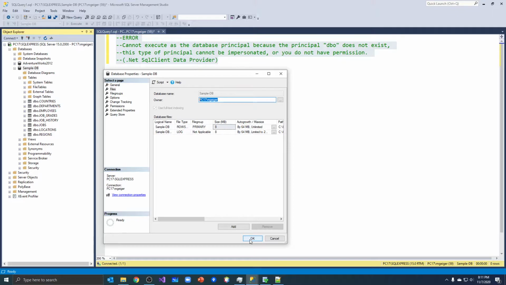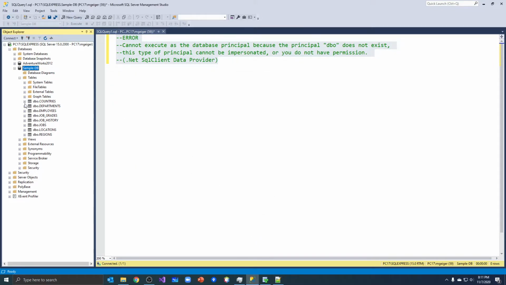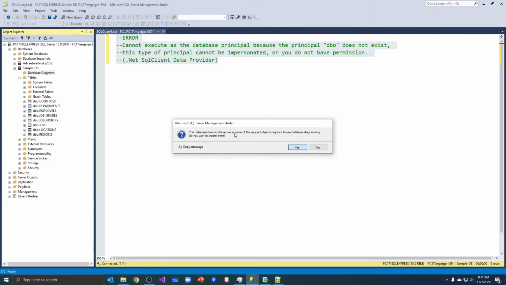So you could get that. If so, come in and select the owner just like I showed you. Then when you go to database diagrams and you say new database diagram, you'll get this second error. You probably will get this no matter what the first time you try to do a diagram. The database does not have one or more support objects required to use database diagramming. Do you wish to create them? Well, yeah. It always asks us that, because if I said I want a new database diagram, of course I probably want the tools. So I'm going to say yes.